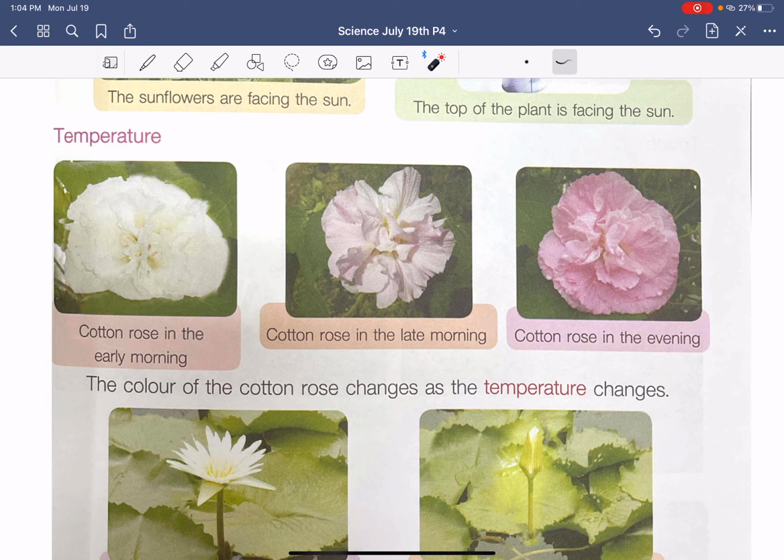Temperature. So the temperature changes all day, right? In the morning, it's not so hot. In the afternoon, it's hotter. And at night, it's cooler. So let's take a look at this rose.